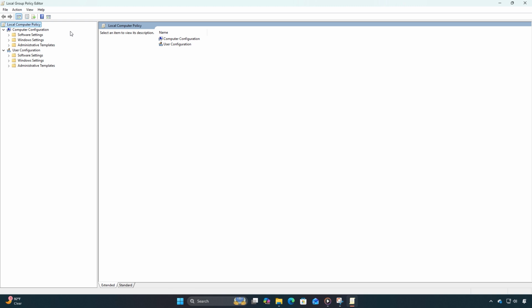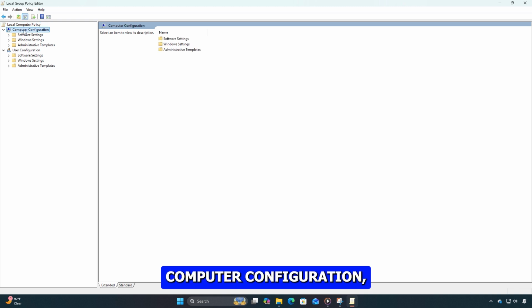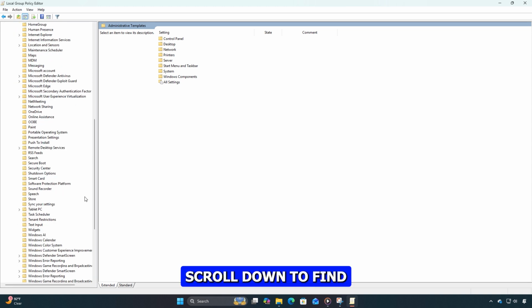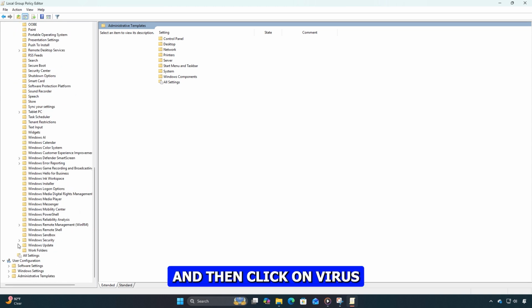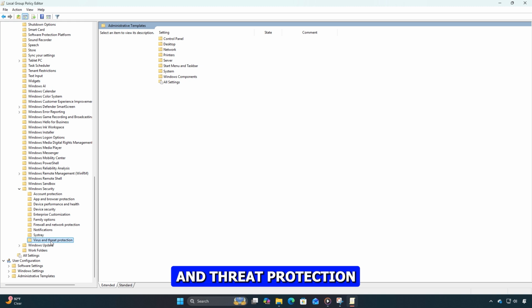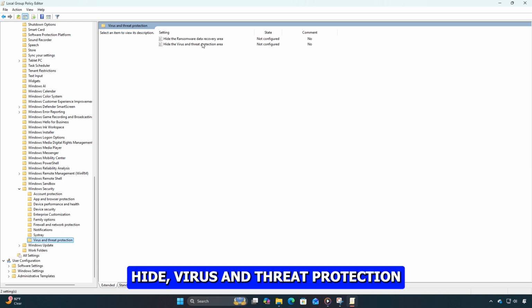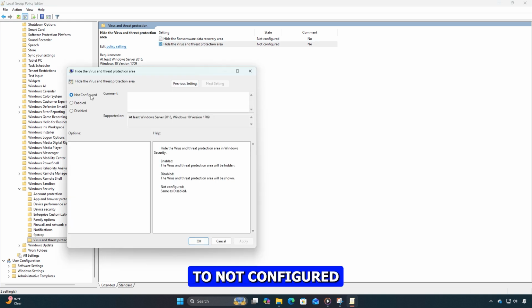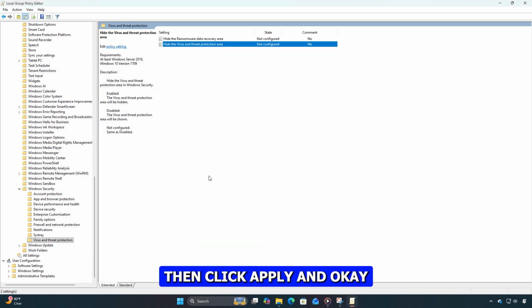Once inside the editor, navigate through Computer Configuration, then Administrative Templates, followed by Windows Components. Scroll down to find Windows Security, and then click on Virus and Threat Protection. Look for the setting labeled Hide Virus and Threat Protection. If it is currently enabled or disabled, double-click it and change it to Not Configured. Then click Apply and OK.